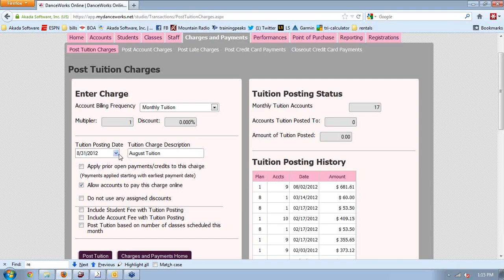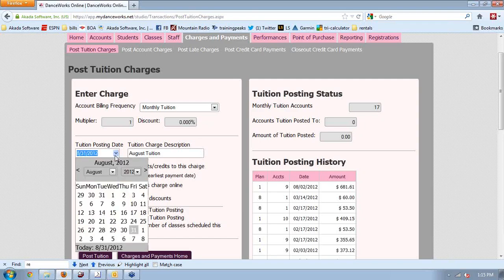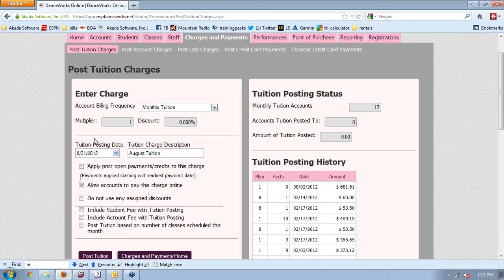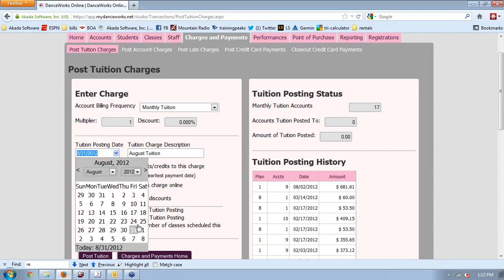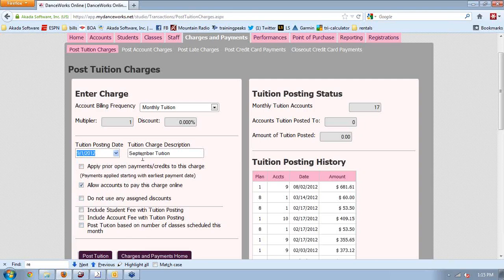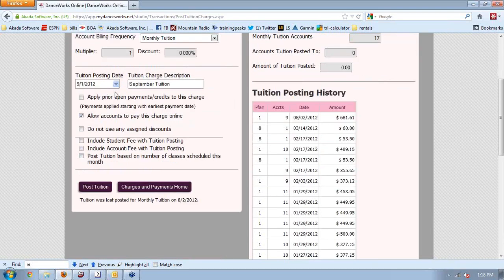Put in your date. Now, today's August 31st. With tomorrow being the 1st, most of you are going to be charging for the beginning of September. You could actually change this to the 1st, and you'll see the description change with it. And of course, this description you can just type right over if you wanted to change that. If you change it to the 1st, it will show up on their account today. However, it would be dated tomorrow's date, but it will show up and apply to their balance as of today.